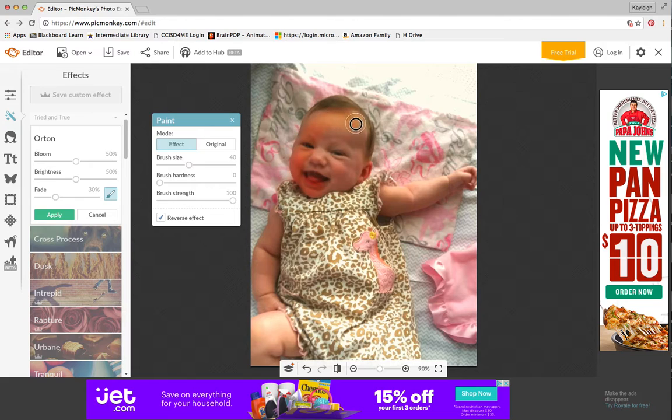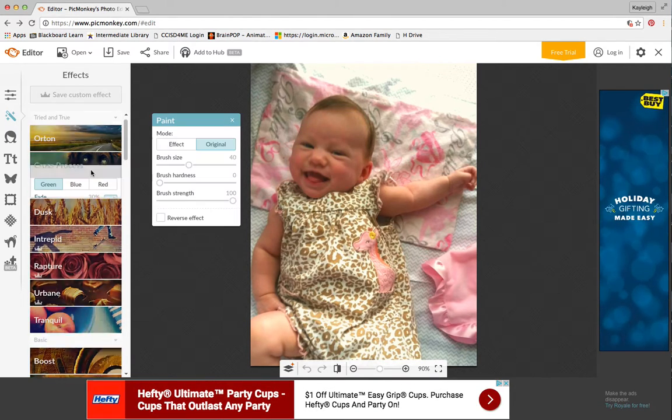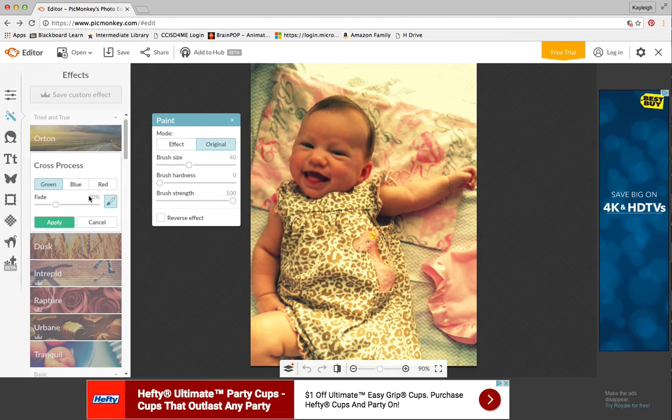Okay, so if I go over Allie's face with just the filter, she kind of sticks out a lot. Unfortunately with this filter, she looks like an Oompa Loompa. So we're going to take that off of her. This one's called Cross Process.